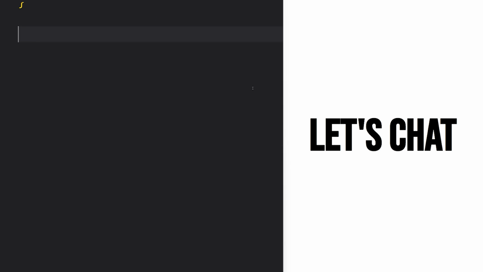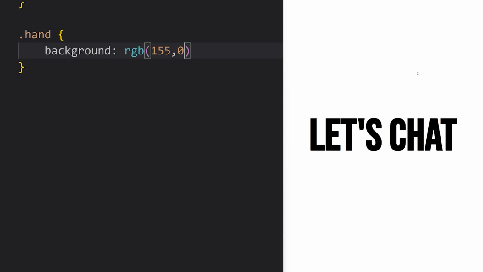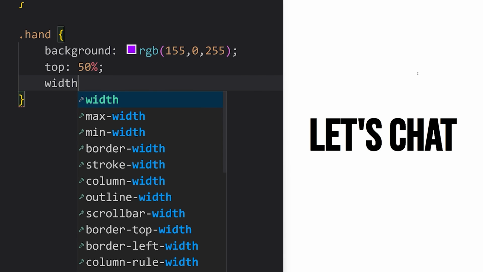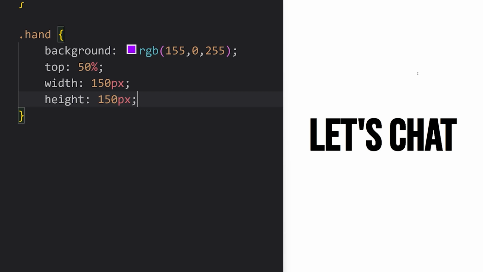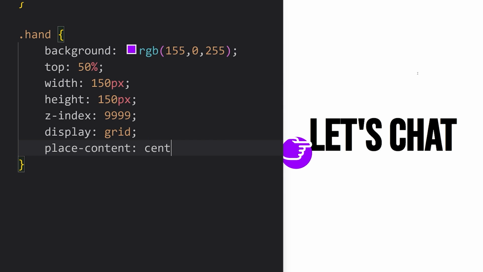Additionally, we're going to come over here and we're going to have our hand. Now this is the element that shows up when we hover over the let's chat. So let's give this a background color of RGB 155, 0, 255. We're also going to give it a top of 50%, so it's down 50% of the way. A width of 150 pixels, a height of 150 pixels. Now we can see it. We're also going to give it a z-index of 9999. This means it will stay on top of the black cursor element. And then we're also going to do a display grid, place content, center.